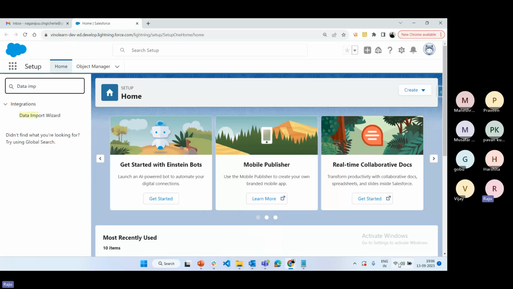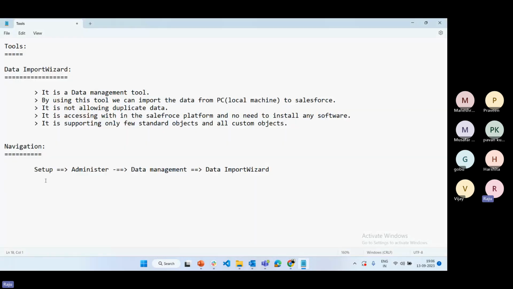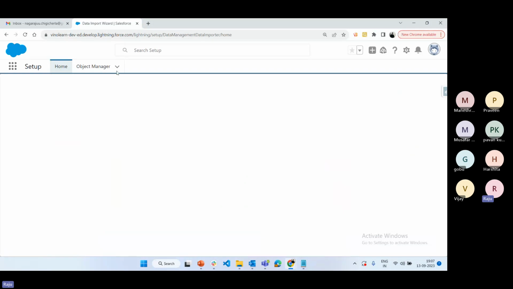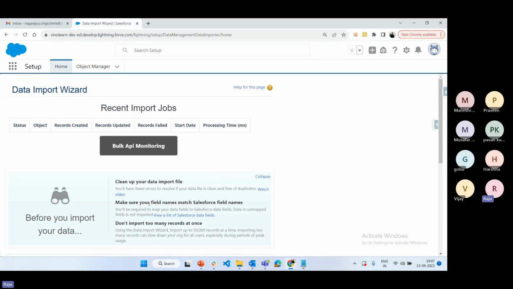If you want Lightning navigation, here in Lightning Setup, under Integrations there is the data import wizard, but the UI is the same. If you open it in Lightning, it shows the same view as the Classic view available, same view only.